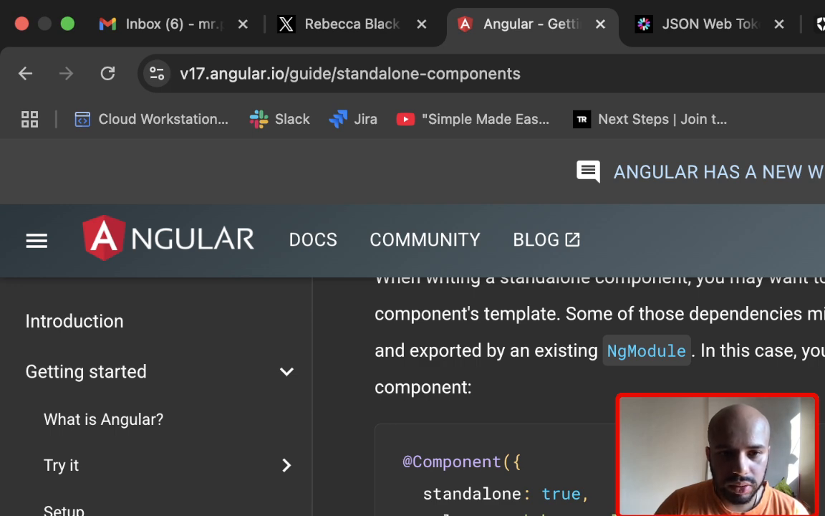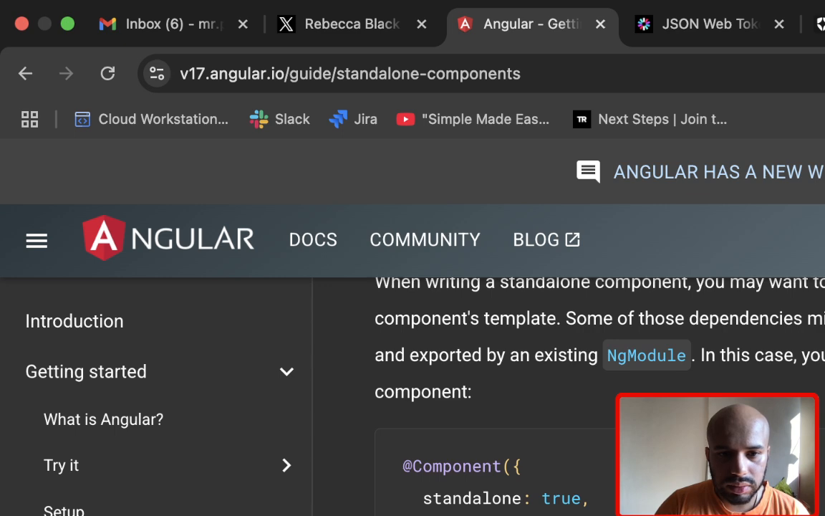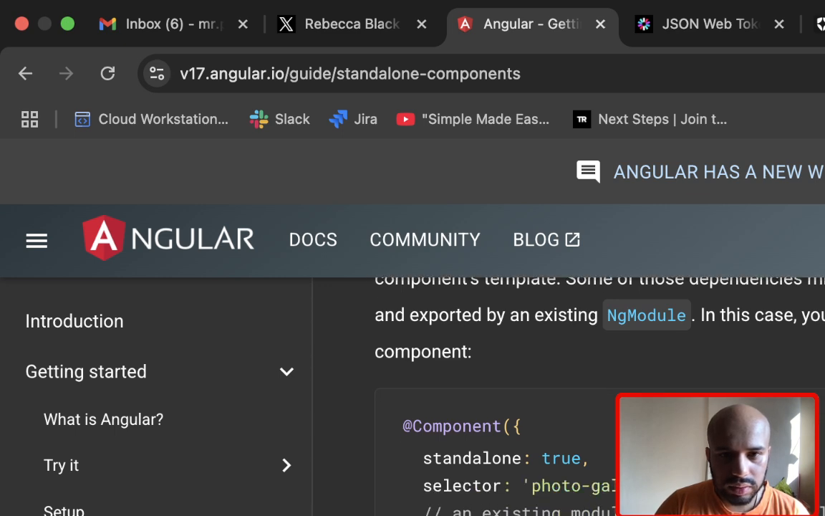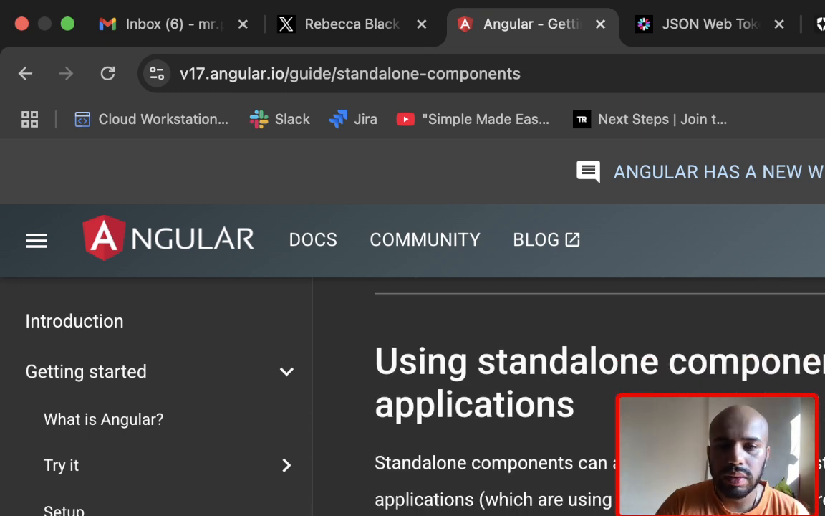It imports the mat button module for the template. Directly we are importing a standalone module. You did not mention import ng module. You can use a standalone component with existing ng module based libraries or dependencies in your template. Standalone components can take full advantage of the existing ecosystem of Angular libraries.